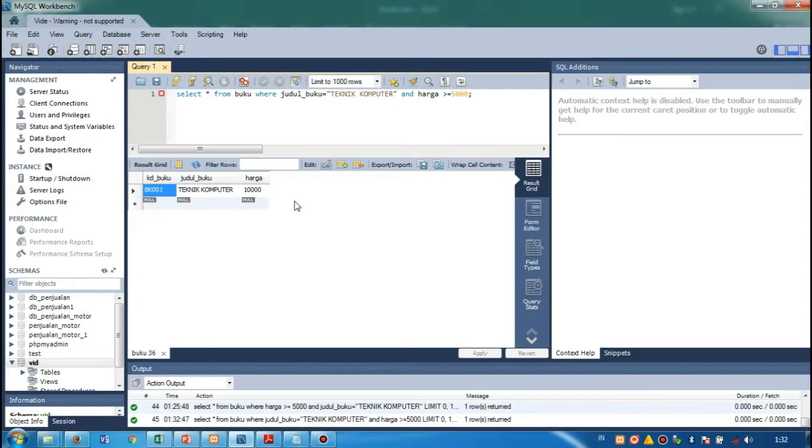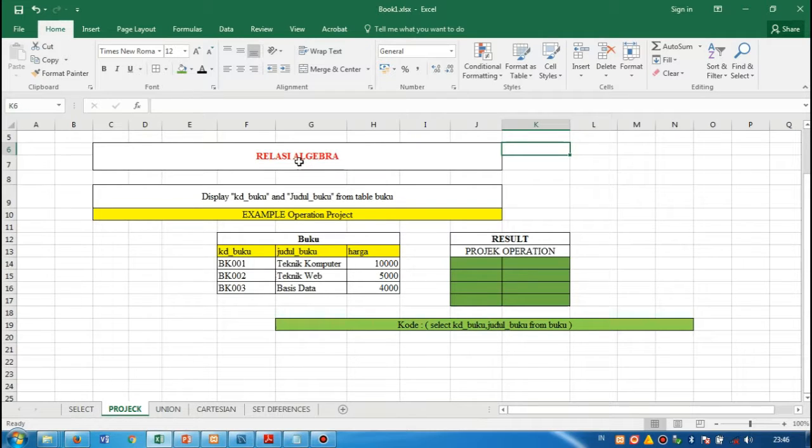The result of the example of one of the relational algebra operations, the select operation. Here we will explain another example of relational algebra, called the project operation. The project operation is used to display the desired attributes.